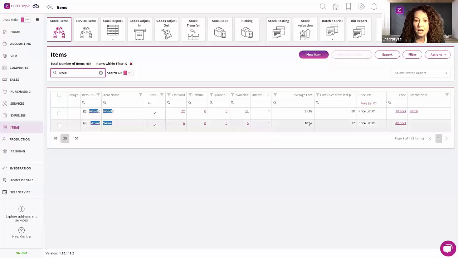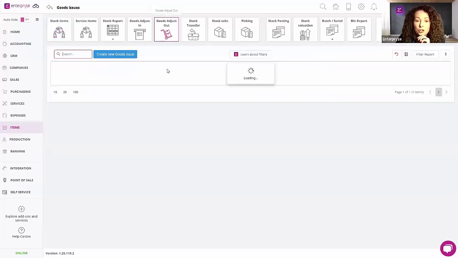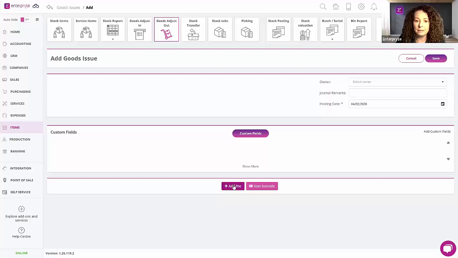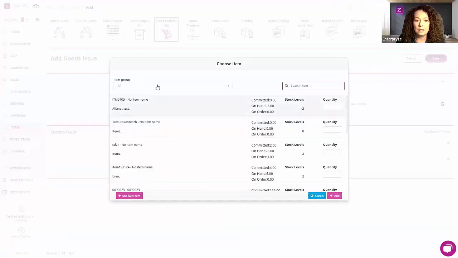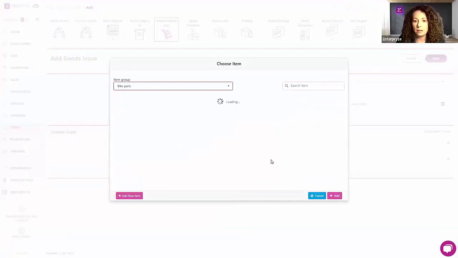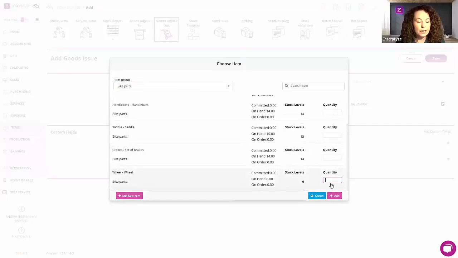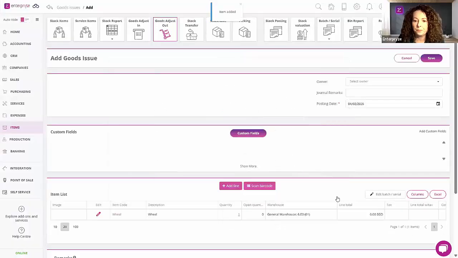So that's important. So remember that 10.67, because now if we do a goods adjust, so that's to issue out the stock. Let's do the same stock item again. And again, if we just come down to the bike parts, again, I'm just making it simple so you can see the items on screen. I'll just take out one of them. Okay, perhaps we brought in one too many this time.